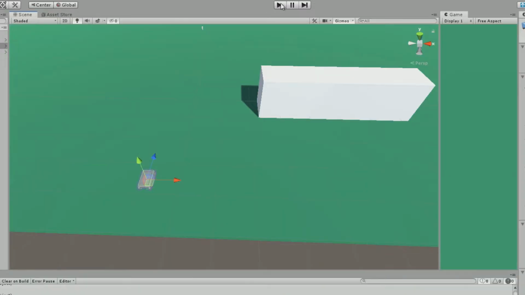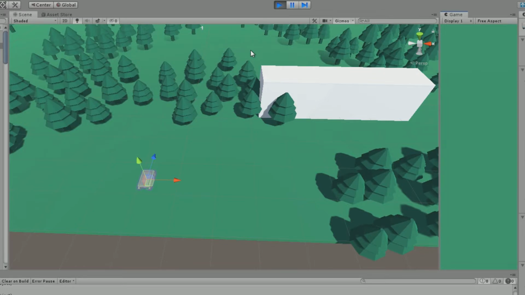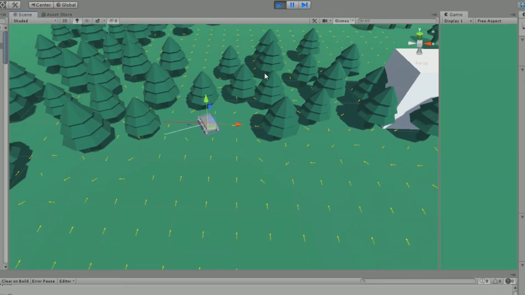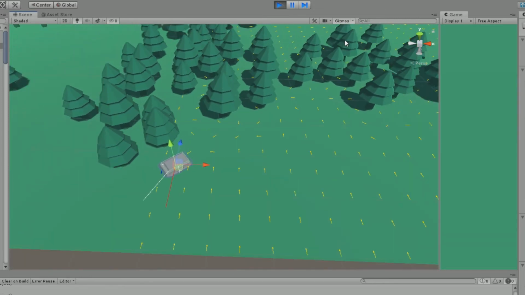The way that I generate these flow fields, by the way, is by dividing the world up into a large set of grids and then casting an A star over all the grids and figuring out which grids we need to traverse in order to get to the destination.